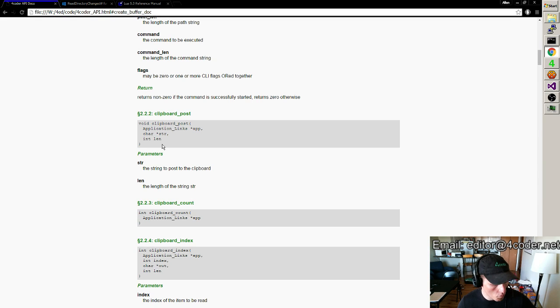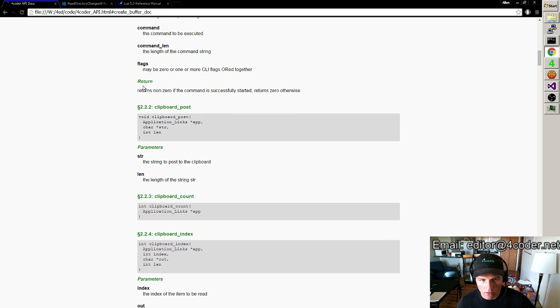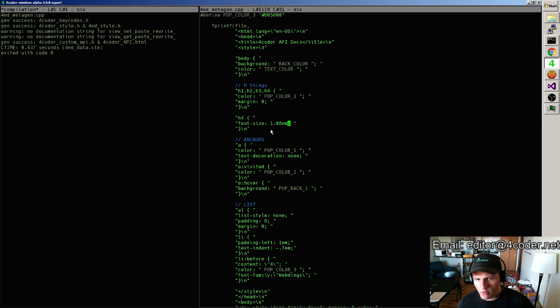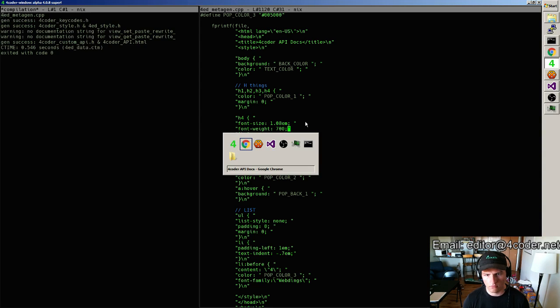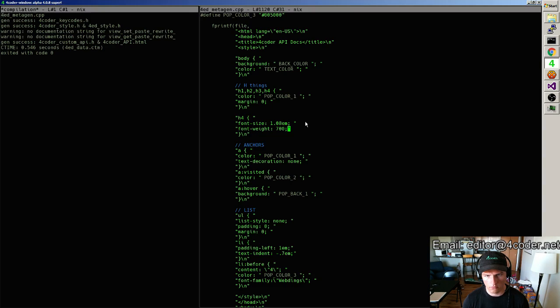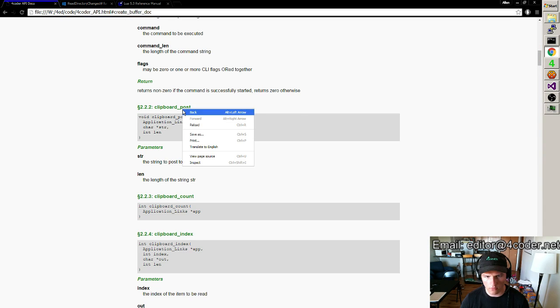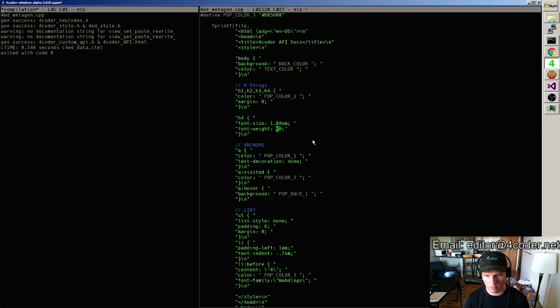What do we think? You want me to increase the weight on H4 as well? Is that what you're saying? We can do that. Font weight, let's try 700. Wait, what was the font weight? Was it 700? What are we talking about?